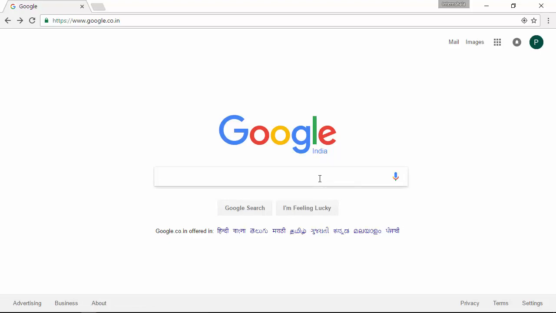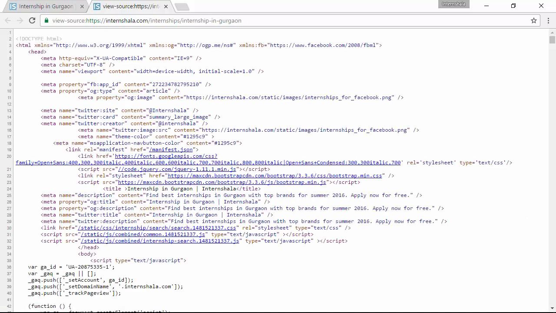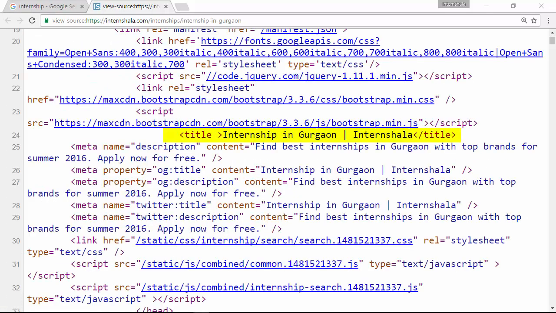Let us first search internships word on Google. This result displayed by Google is based on the meta tags of the pages displayed. This is the title defined in the title tag. This is the description of the web page that is defined in the meta tag. We can verify it from the source code of this web page. This is the title tag and this is description meta tag.